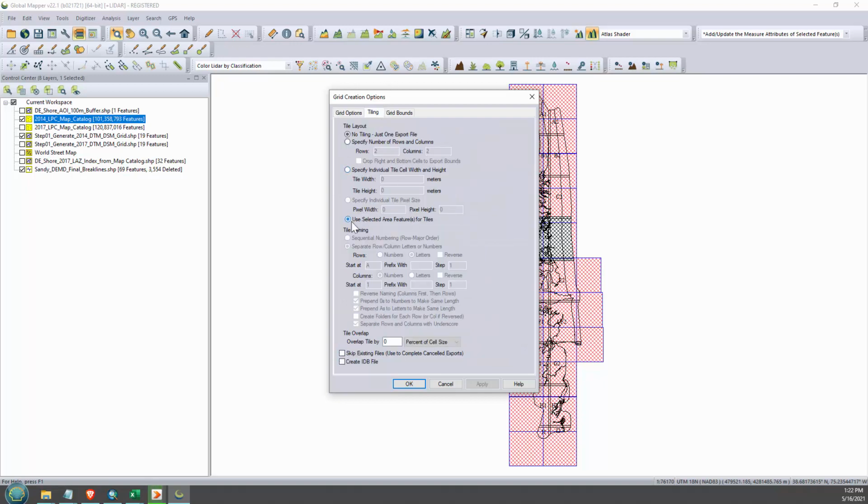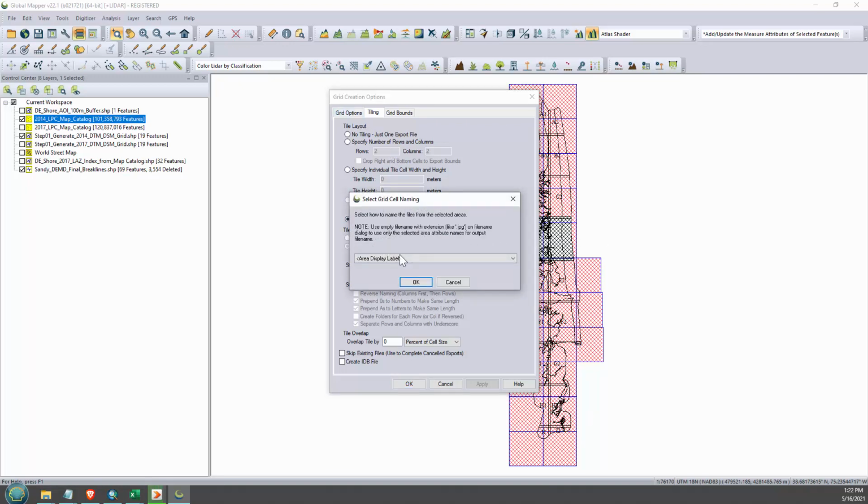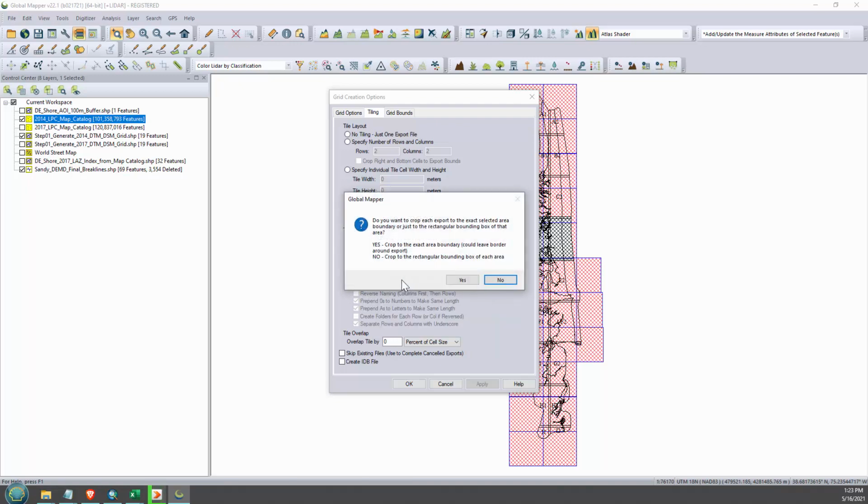And then we'll use the selected area features for tiles. And name is the attribute. This is important because the name is the A1, A2. That was the one that we had to make sure that everything was properly sorted because of the way it processes the data. And yes.